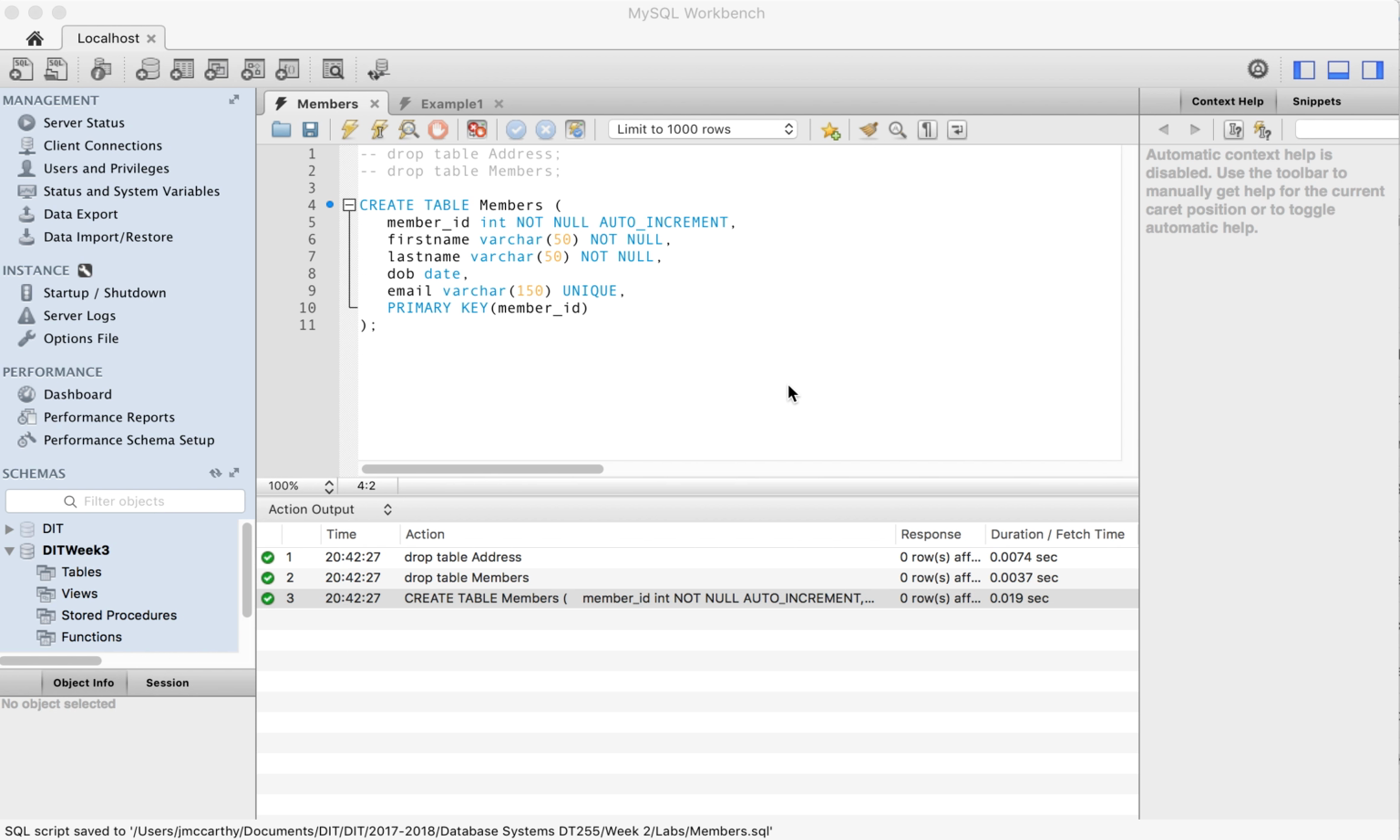So this kind of follows off with the little example we had in class. So we have member ID, which has been set up as an integer, not null, and it's got an auto increment. So this is our primary key. This is the unique identifier for our members table.